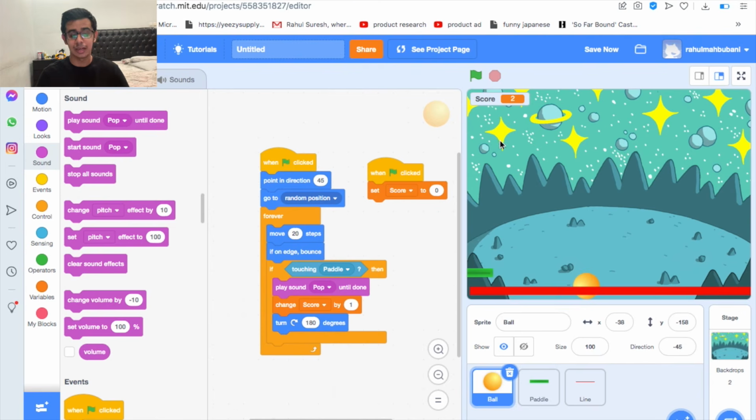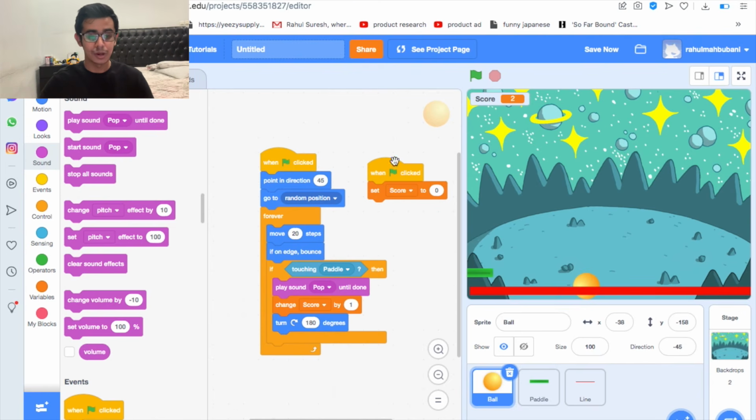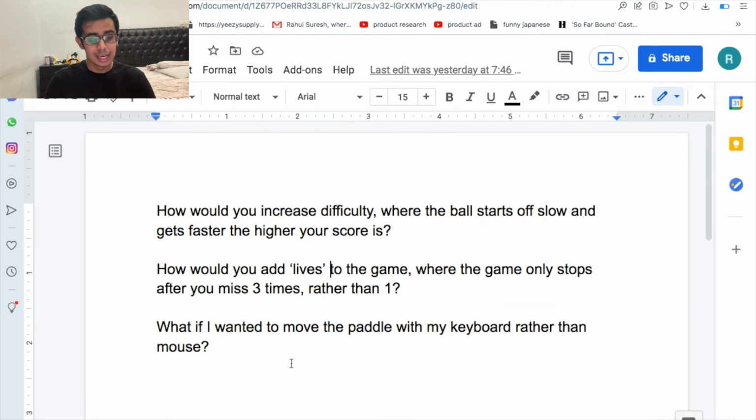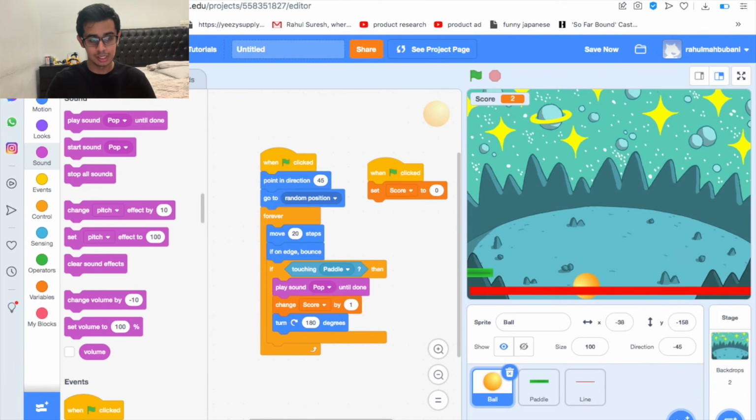Could we perhaps make another variable called lives? So when green flag clicked, set lives to 3, and every time the ball hits the red line, decrease lives by 1? Maybe something like that. That's something for you to figure out again. And what if I wanted to move the paddle with my keyboard rather than a mouse? So again, how might we go about doing that?